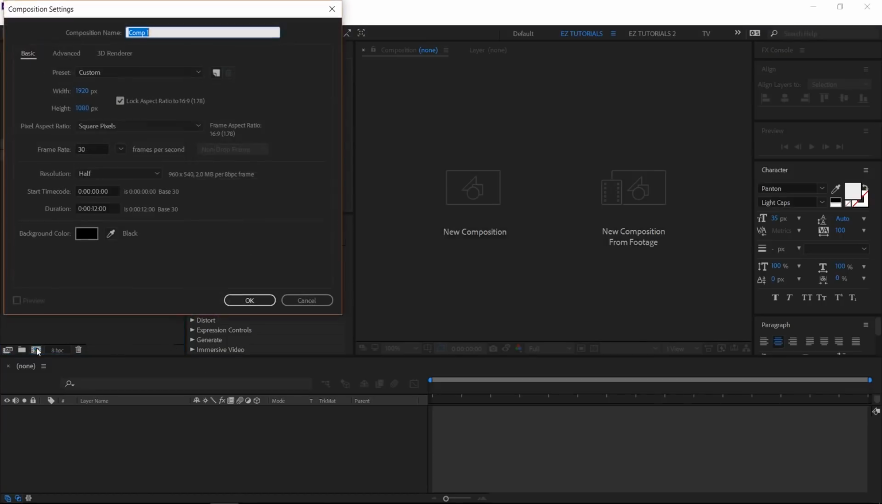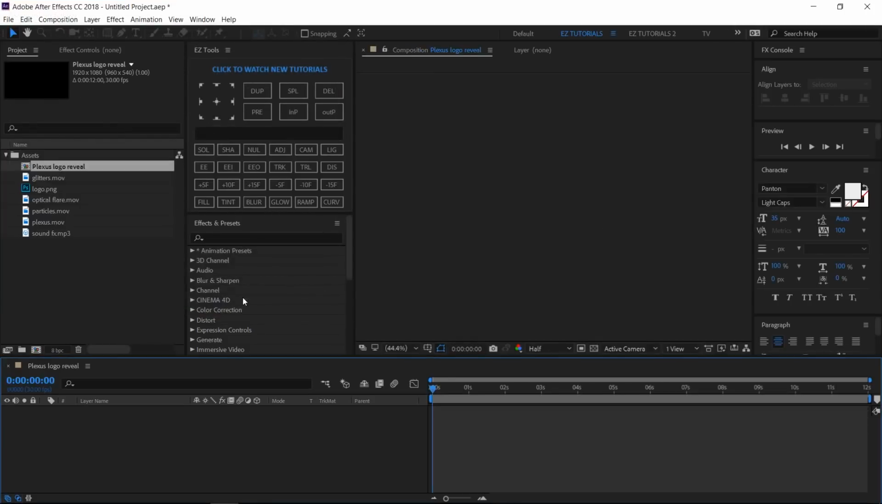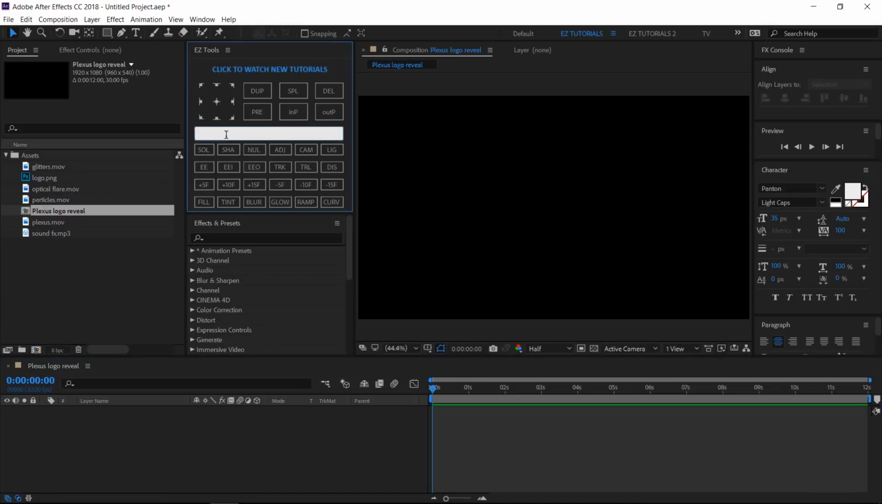Create a new composition and name it Plexus Logo Reveal. I'm using a Full HD 1080 pixels preset, with 30 frames per second, and 12 seconds long. Create a new black solid, and name it Background.